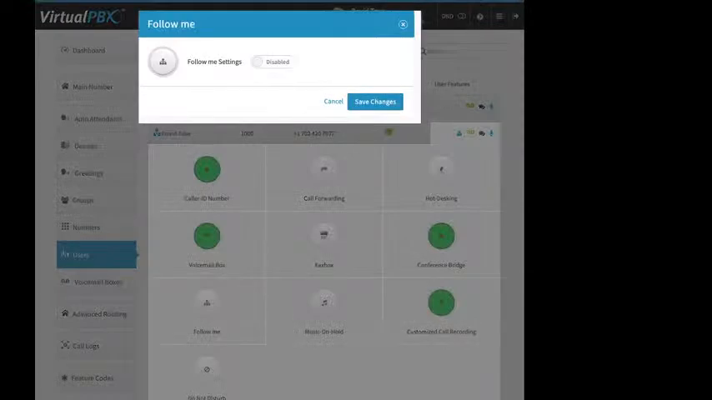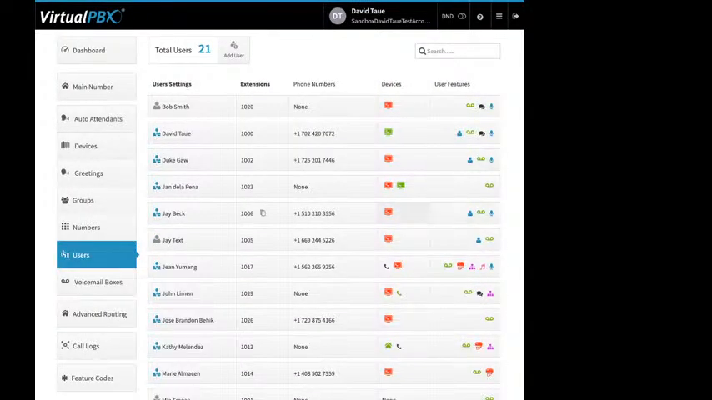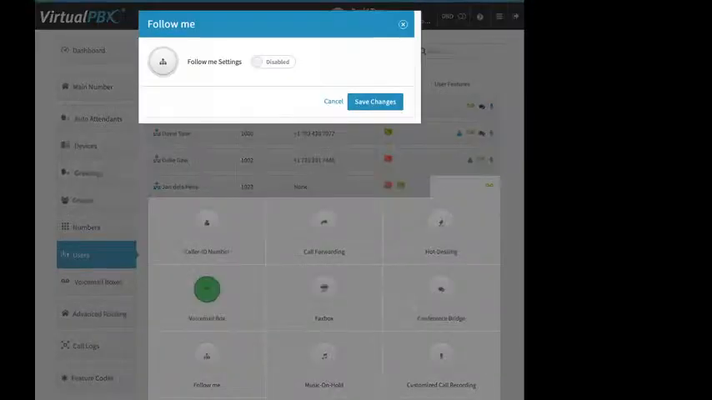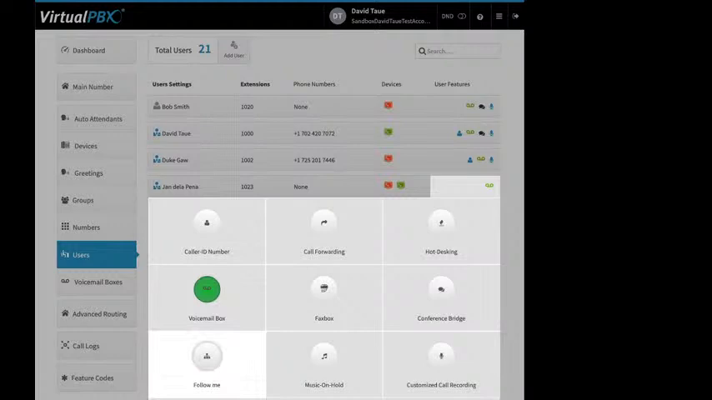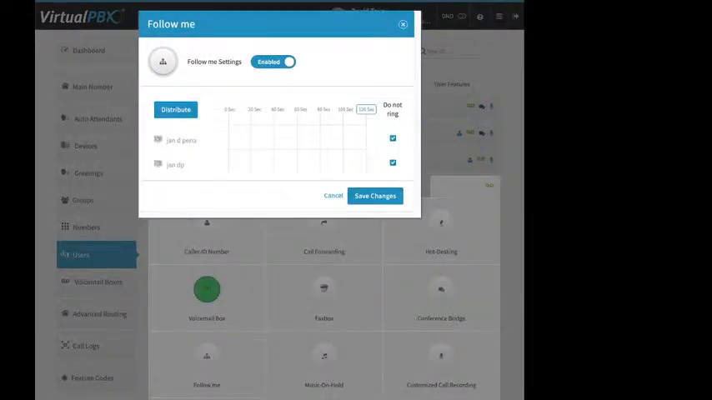This is not a good user for Follow Me. Let us click out of that. So Follow Me is good for users with multiple devices. So we'll go use Jan here. Actually, wait a minute. Yeah, okay. So first you enable it, and then this is how it looks like. So you need to tell the system what devices Jan is going to use.